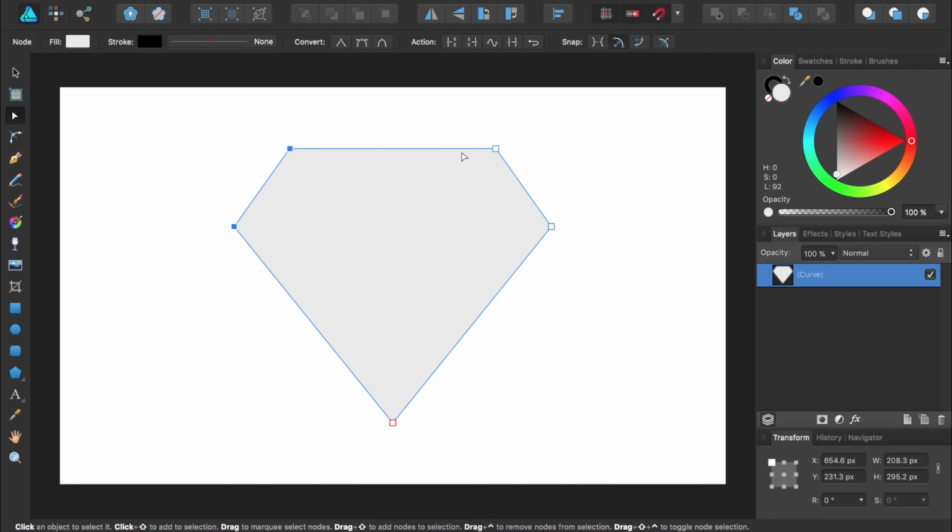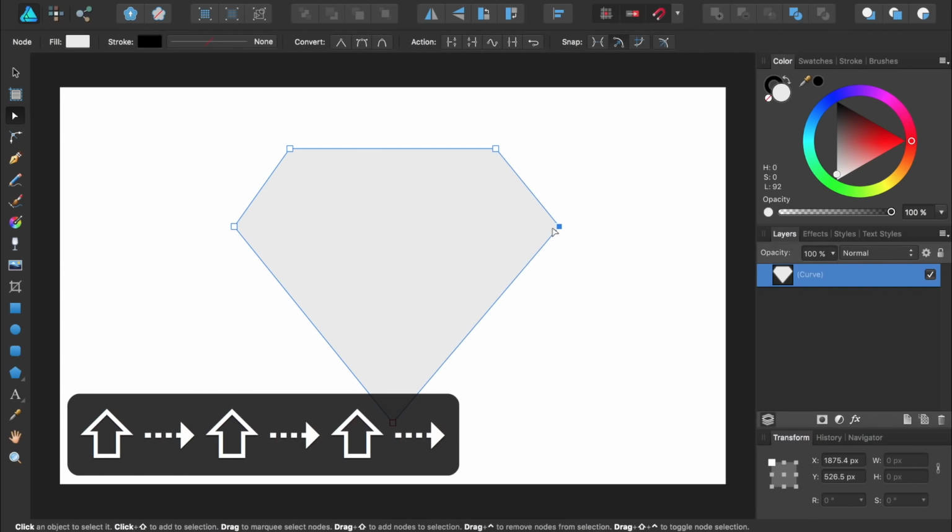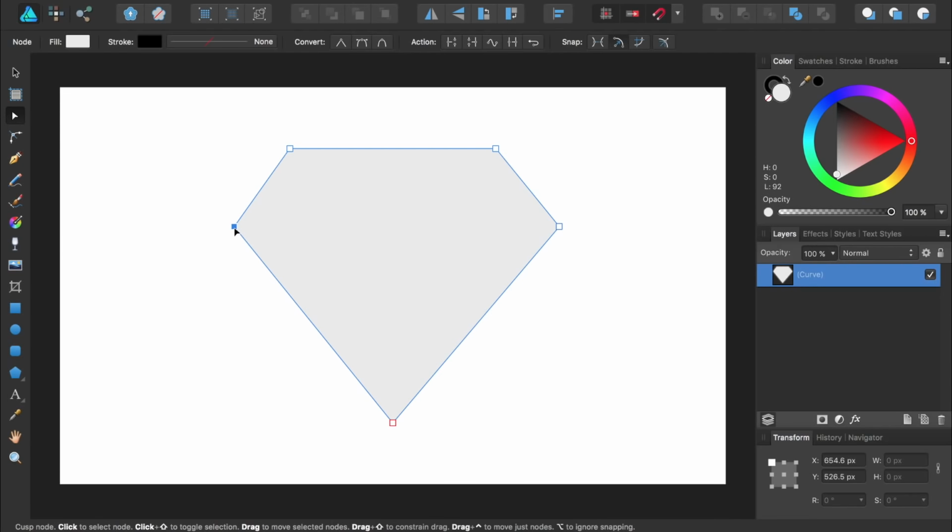To do this, I'm first going to select this right node, and then while holding down Shift, I'll click on the right arrow key 3 times. Then I'll select this node, and while holding down Shift, I'll click on the left arrow key 3 times. For your own design, you can move any of your nodes a little bit more or less than what I did.